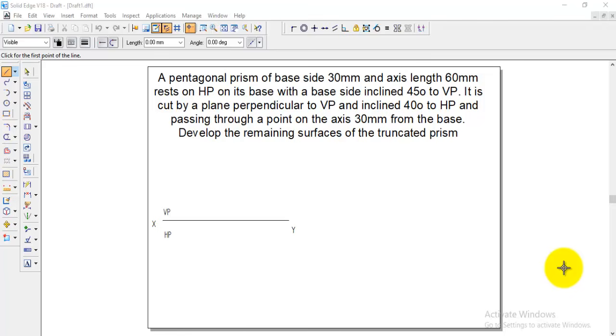A pentagonal prism of base side 30 mm and axis length 60 mm resting on HP on its base with a base side inclined 45 degree to VP. It is cut by a plane perpendicular to VP and inclined 40 degree to HP and passing through a point on the axis 30 mm from the base. Develop the remaining surfaces of the truncated prism.